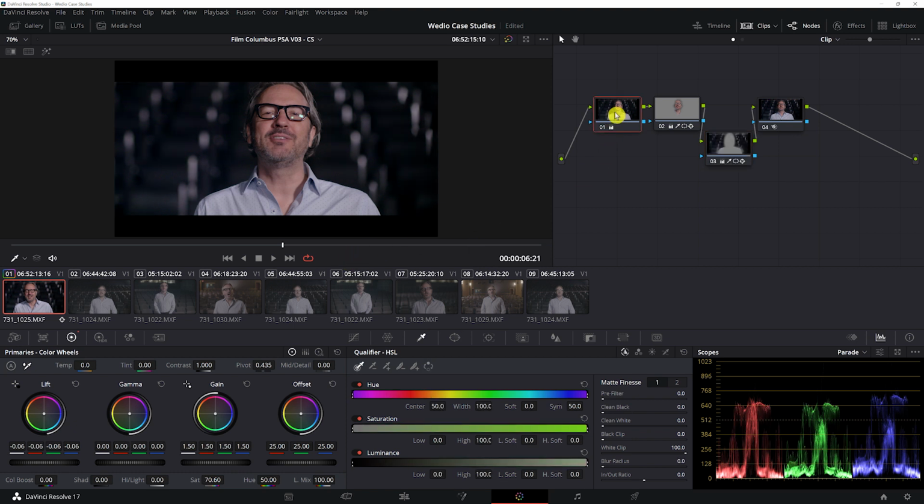Now, one thing I neglected to do is my primary correction for white balance, and I can see now that it's off. So I got a little ahead of myself. I'm just going to push this towards the warm and make sure these on my RGB parade are lined up. So that makes it white.